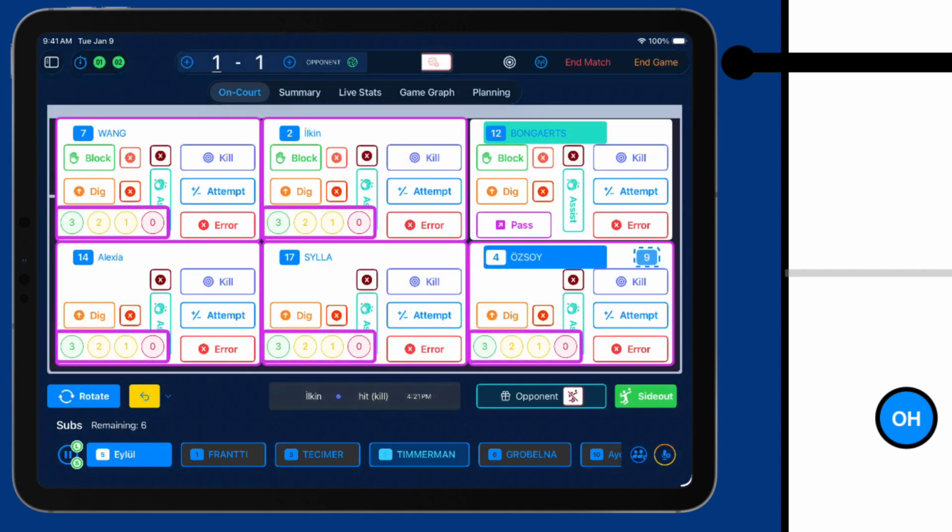So we're ready to pass here. I've actually got everybody looking like they're going to receive right now. But where this saves us time is instead of having to press on Silla with a 3 pass, Bongarts with an assist, and then Ilkin with a kill, I can actually just do Silla with a 3 pass and then Ilkin with a kill. It usually happens that fast anyway. And it'll automatically say, if you don't tell me otherwise, I'm going to assume that Bongarts set this because she's our setter on court. She should be setting just about every ball anyway. So let's make it a bit easier on us coaches on the bench.